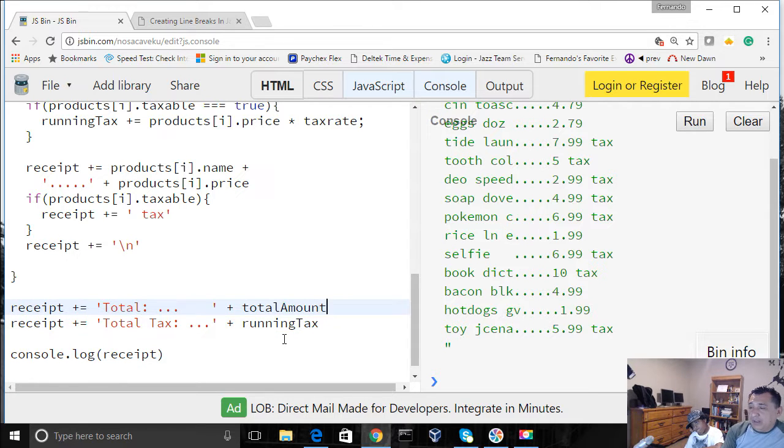And then we're going to need a new line character. What's the new line character? Slash n. Remember that? So we've got slash n.